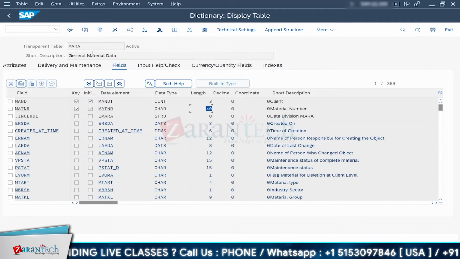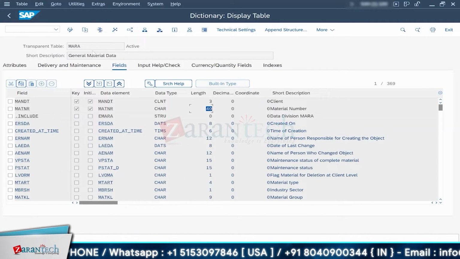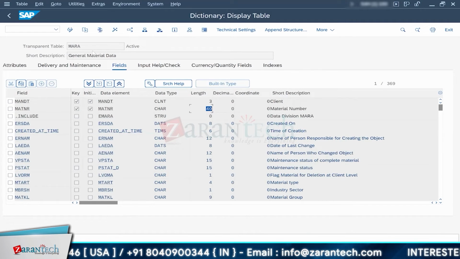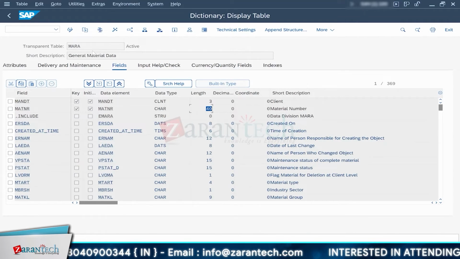In MDG, we used to call them entities, right? Data elements are nothing but entities. Wait, don't jump into that concept again. I will explain, and after that, if you have any question, we will discuss.